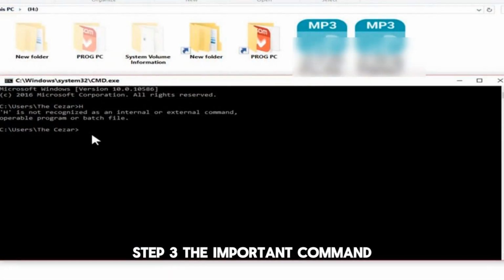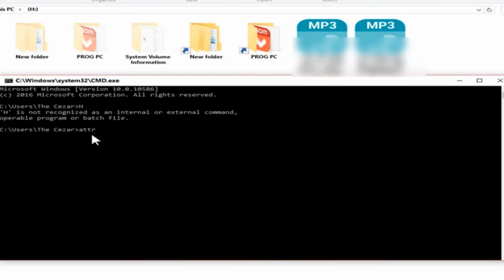Step 3. The important command. I'll leave this command in the description, but you must replace the drive letter with your own. Now type this command exactly: attrib space dash H space dash S space asterisk dot asterisk space slash S space slash H.